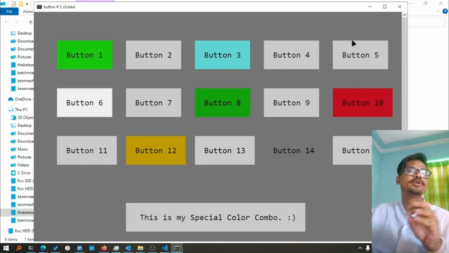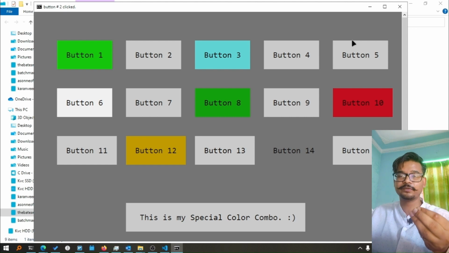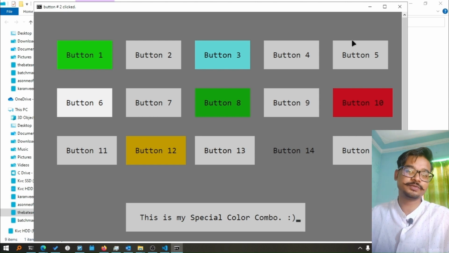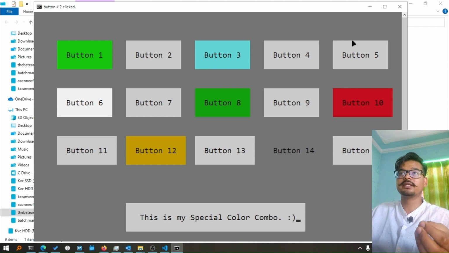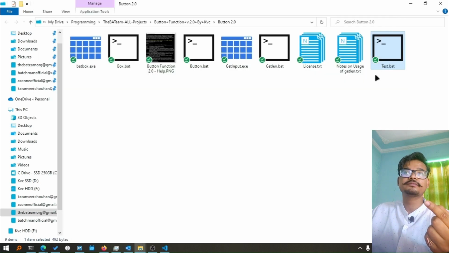I'm not going to release version 2. I'm going to tweak it, update it to version 3, and upload that to the GitHub of Batchman. You will find the link in the description, and from there you can download and use it. So how can you actually use that? Make sure you always read the help menu.